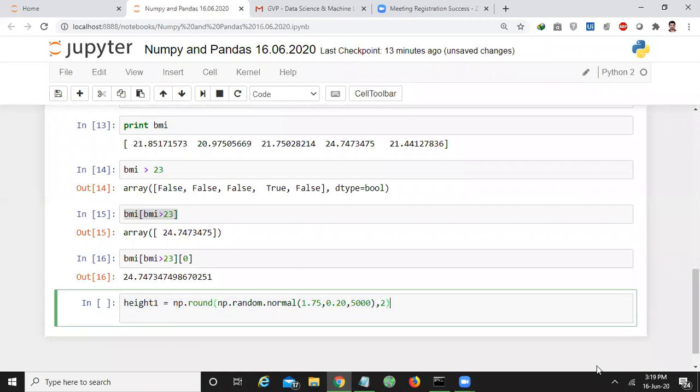Similarly, I want to create a weight array. So here I used 1.75; instead of that, I'll use 60, 15, 5000, comma 2. So what is the meaning of this actually?